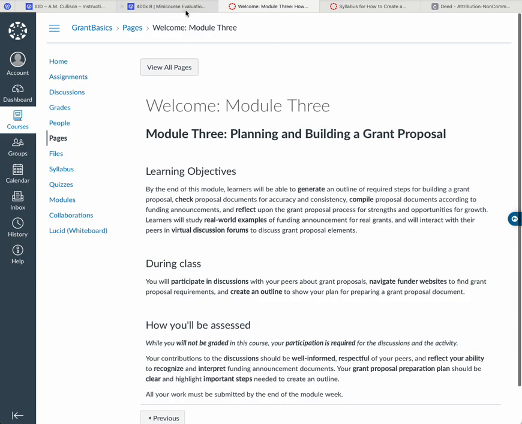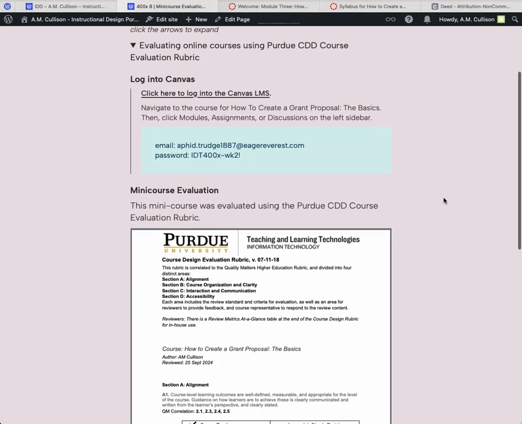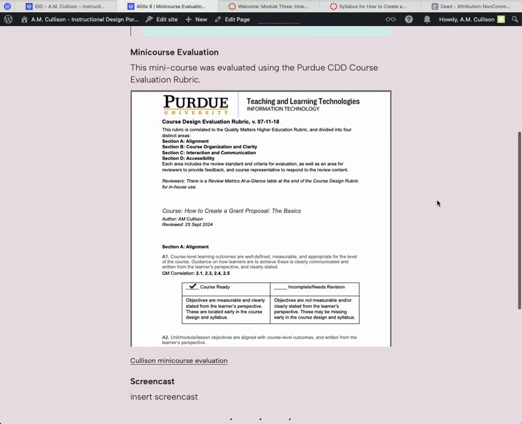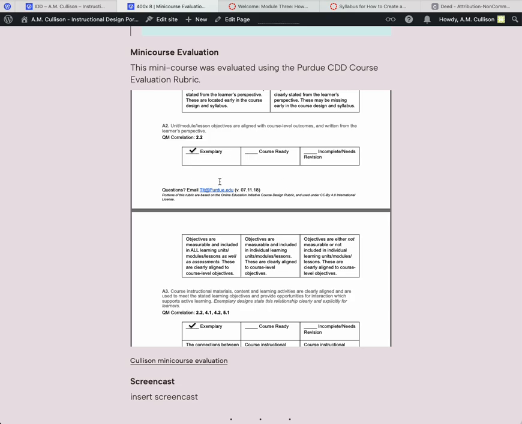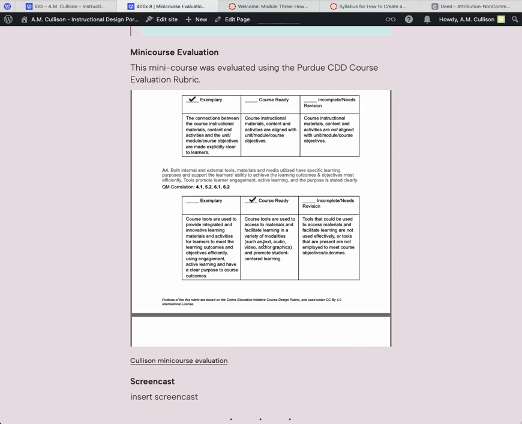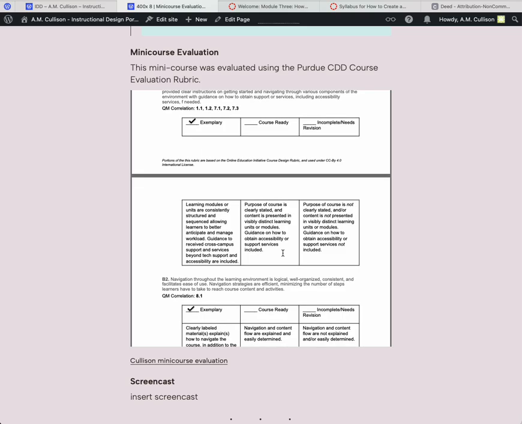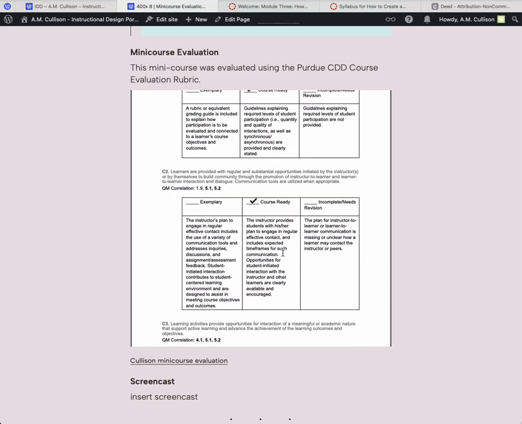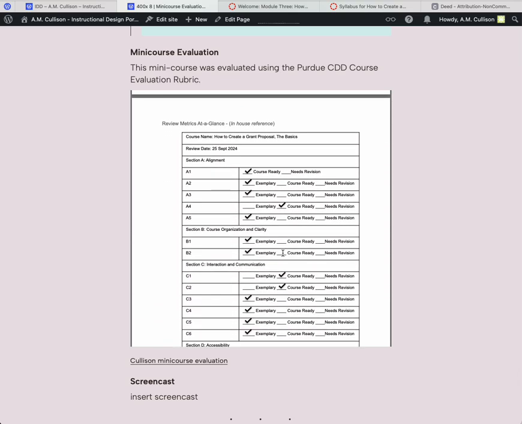And finally, we're going to come back here into the mini course evaluation. I evaluated my course using the Purdue CDD course evaluation rubric. Most of this is course ready, or some is exemplary in these sections here. The course materials, modules 2 and 3 need additional materials, need to be fully fleshed out if this were to be a real course. And then coming to the very end of the rubric, here is the summary at a glance.